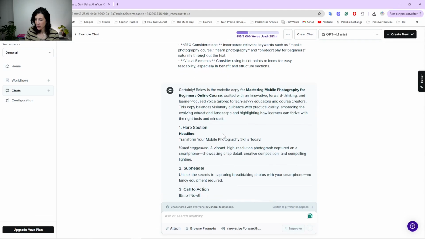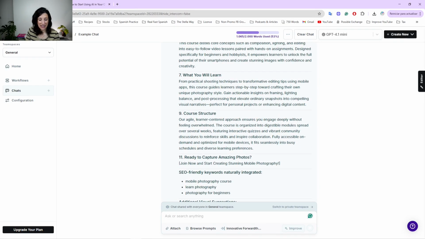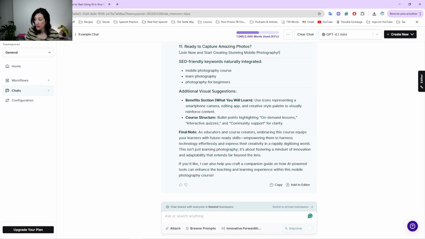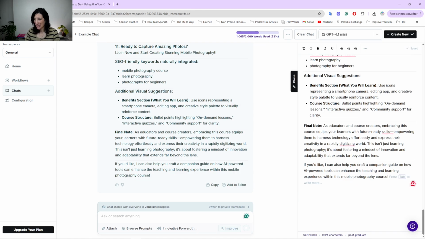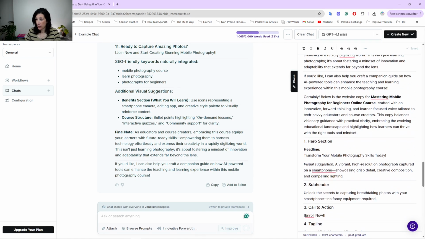So now it's going ahead and it's generating my entire content for me in seconds. Now, once I've got this here, I can go ahead and copy this text and paste it into a document if I wish, or I can also add to an editor here. And in my editor here, I can start to make changes straight away.